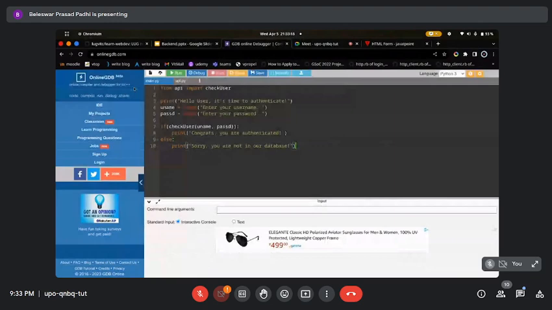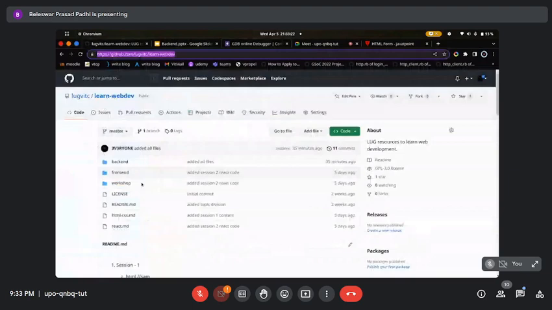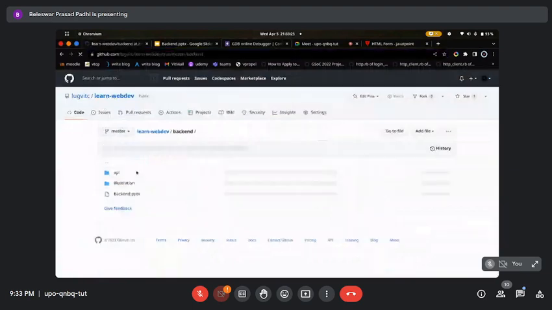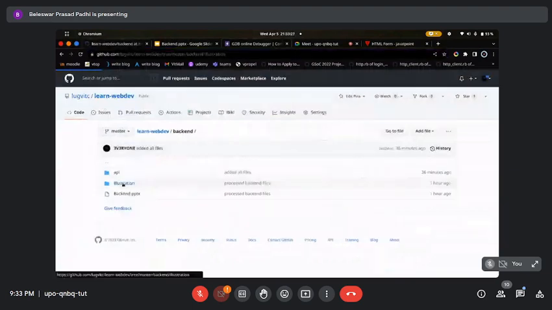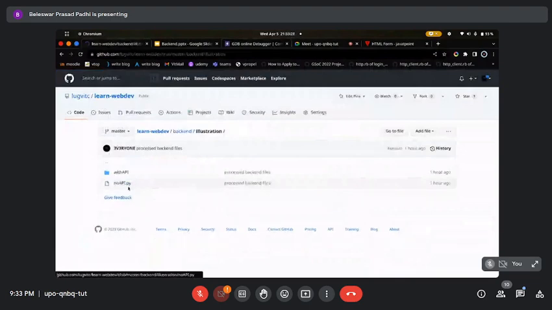You can find this code in GitHub. If you go to your backend folder, inside illustration, it has no API.py and with API.py. These are the two codes that I'll be showing you now.